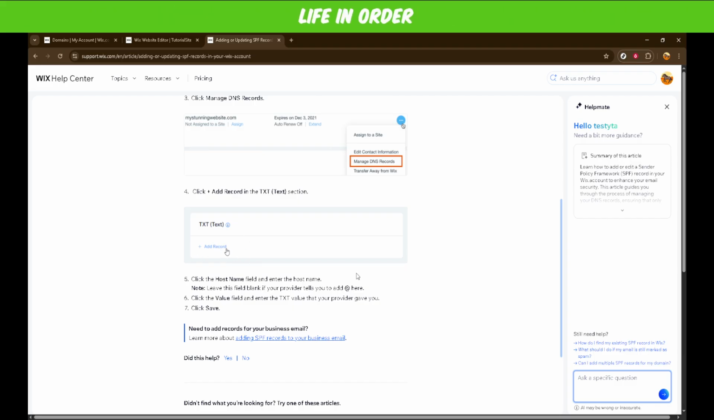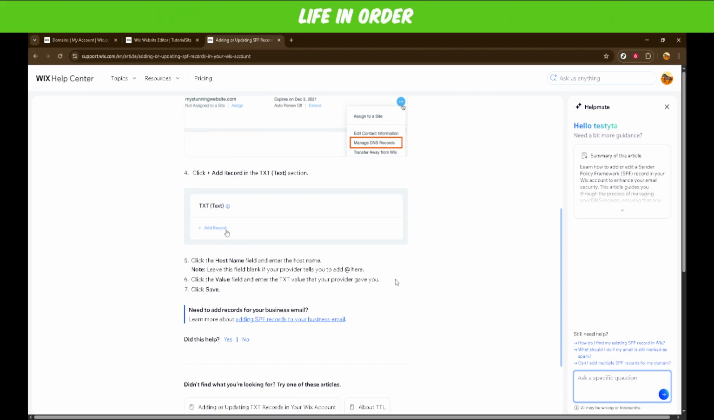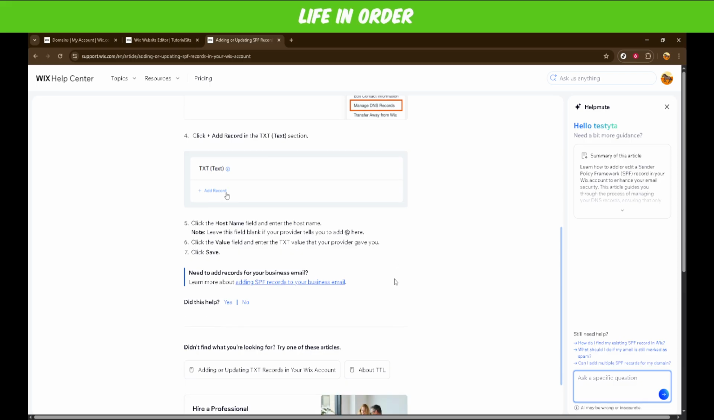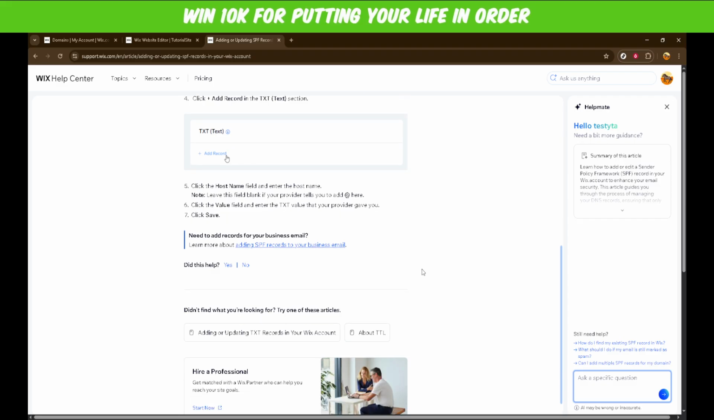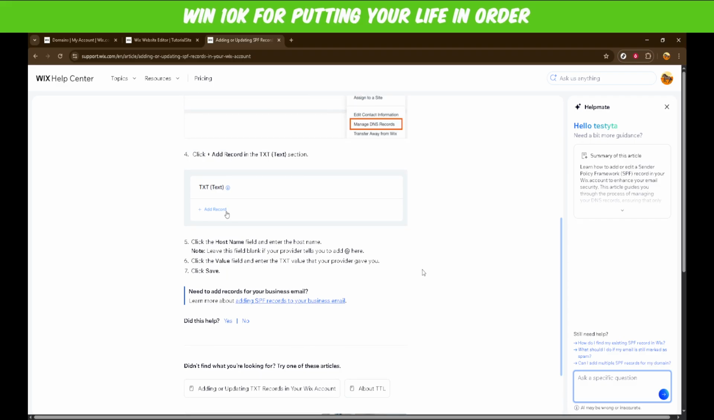You'll see a field labeled Host Name. Be sure to click on that. Typically, for SPF records, you might leave this part blank or enter @ if necessary. Exact instructions might depend on your unique setup or email provider's guidelines.